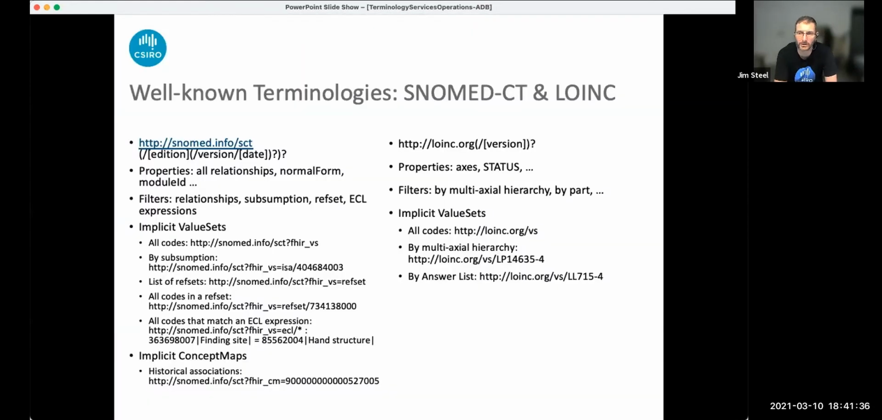So in SNOMED, you have implicit value sets for all codes. You have implicit value sets for all descendants of a given code. You have all of the ref sets, where all of the members of each ref set is an implicit value set. And then there's all the ECL, expression constraint language. That will be covered in a later talk, I think in maybe the next week or the week after. I think we're covering SNOMED CT. LOINC also has these. So there's an implicit value set for all of the codes in LOINC, and then for the hierarchy according to LOINC's multi-axial hierarchy as well.